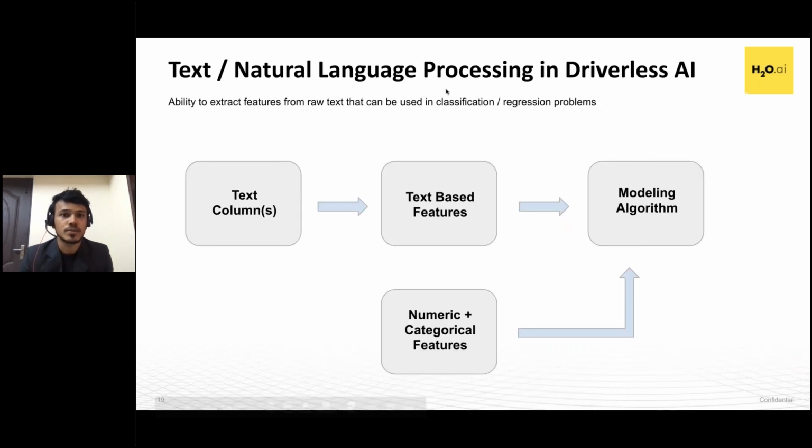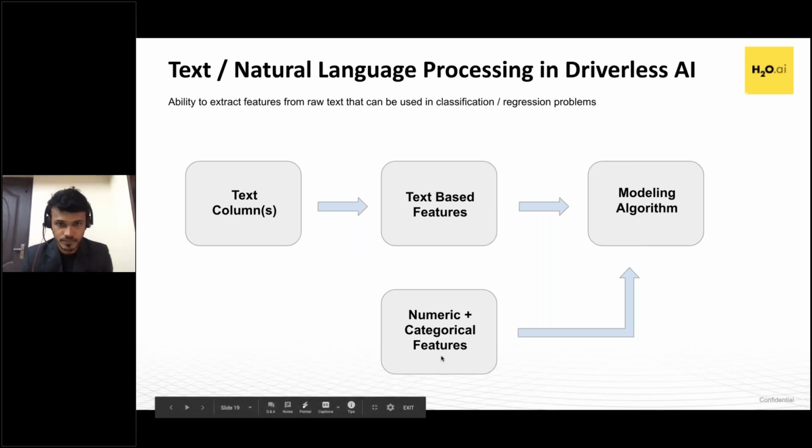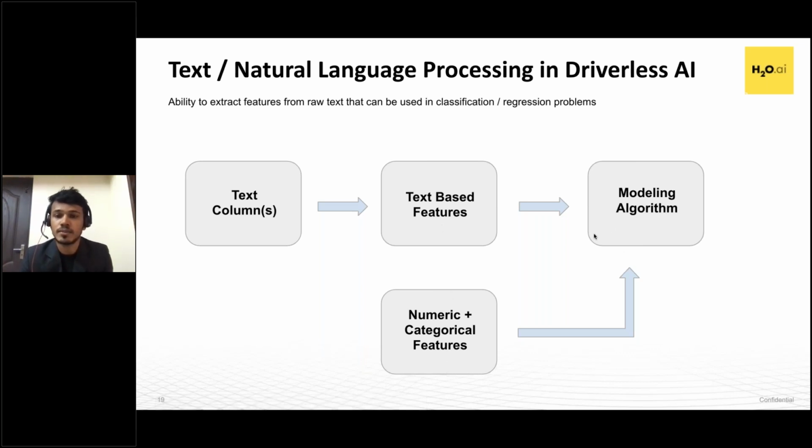Now we get on to Driverless AI and how it approaches text problems. One of the key advantages is, we have text columns, we create text-based features and we build an ML algorithm. One thing you get when you use Driverless AI is, in addition to this, you don't just have to have text columns. You can have text columns, numerical columns, categorical columns, and also image data available. So whatever features it is, Driverless can automatically combine these things, augment the data, and build a modeling algorithm.